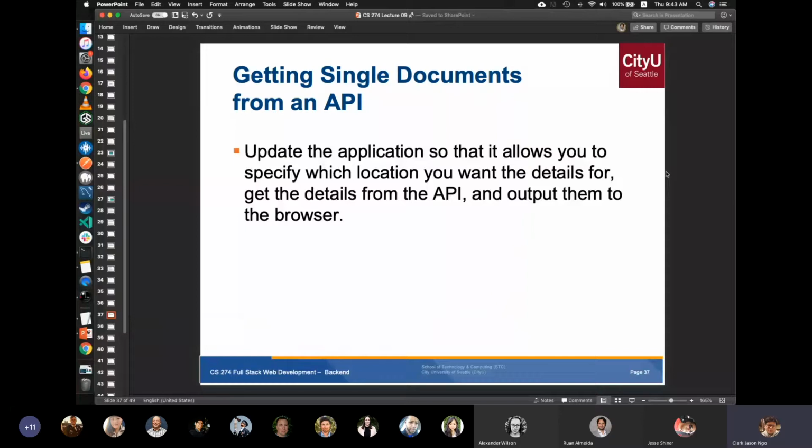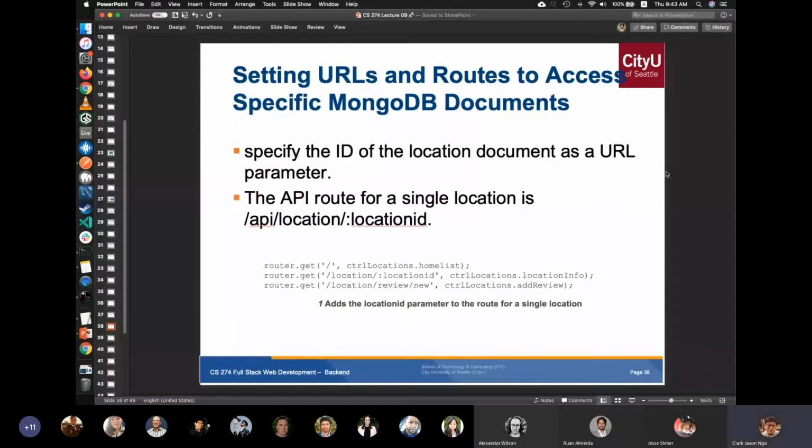Okay, this is good. We're just doing a get request, going back to the simpler HTTP verb, right? You specify the ID of the location document as a URL parameter. And now because we moved it to the API folder, we have also created an API route, and that API route catches this one. Okay, and then your router location.id here.